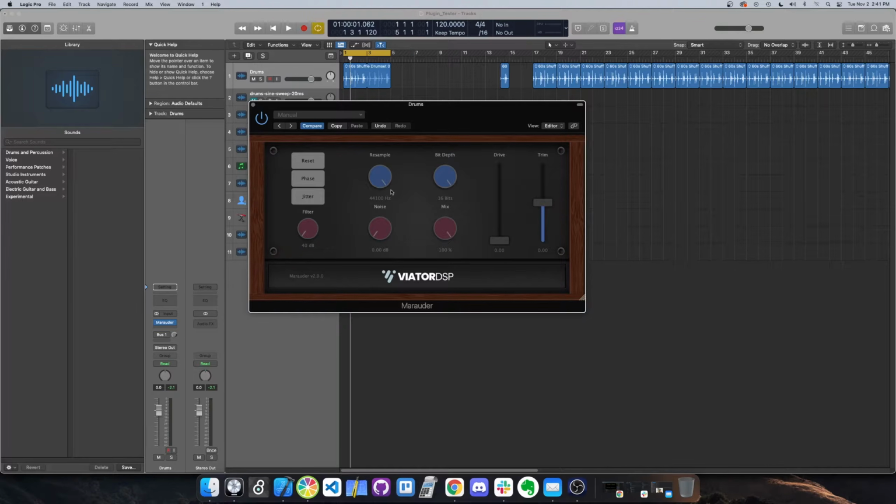We have the resample dial that will lower the sampling rate of the audio. We have the bit depth dial, which is going to lower the bit depth of the audio. I have this noise dial that introduces pink noise into the circuit, and then we have a mix knob to mix in the effect. I've got a high pass filter that goes from 40 to 500. We have a drive fader and a trim fader, the trim fader being the total output of the plugin. We have a reset button that will reset the dials. We have a phase button to flip the phase, and then we have a jitter button.